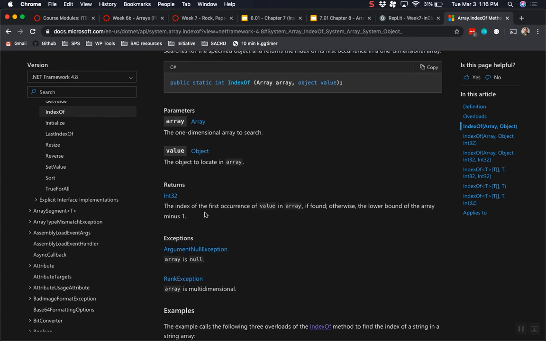So because I'm running this, I'm essentially looking at this input. It says it returns the index of the first occurrence of value in the array. So I'm calling IndexOf, here's the array and here's the value. It says the array is a one-dimensional array to search. The value is the object to locate in the array. In this case, it's a string. The return is the index of the first occurrence of the value in the array if found, otherwise the lower bound of the array minus 1. So what's the lower bound of my array? It's 0. So I'll get a -1 if it's not found. Does that make sense?